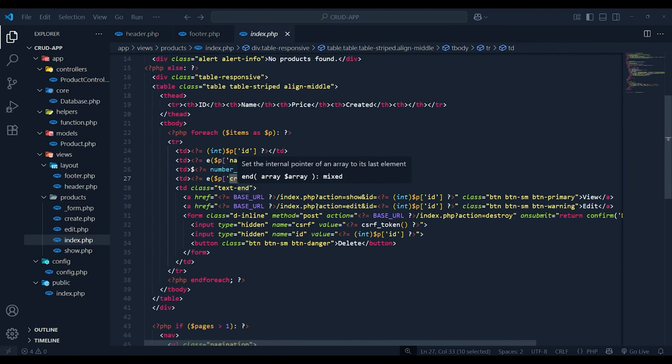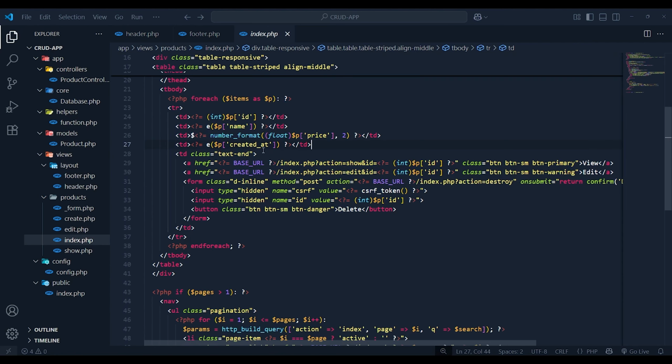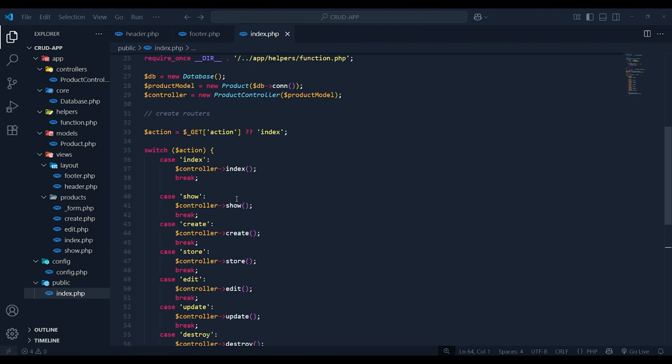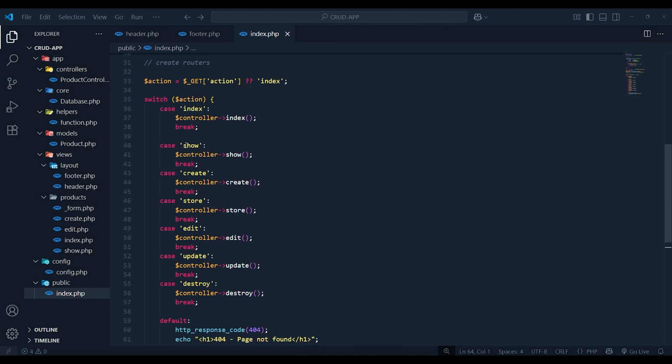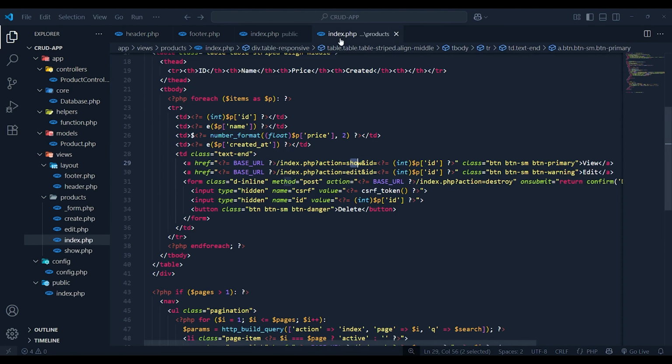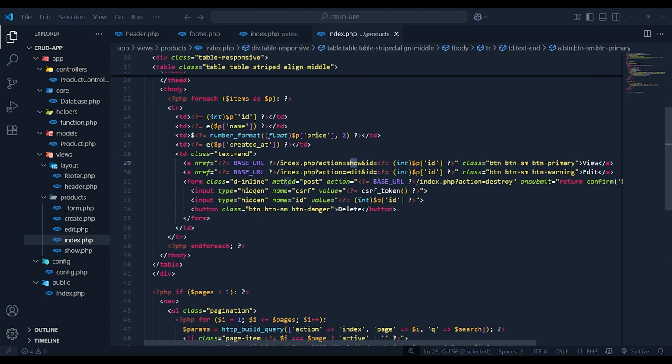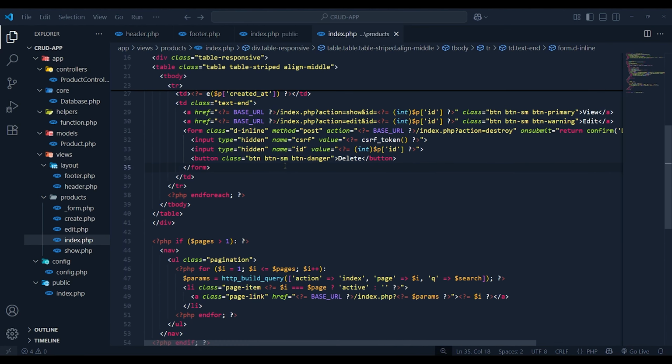So that's how you can display your data inside the table. Then after that we have some buttons like view and edit. Using those buttons we can go to these pages. So if we click on that, then the switch method will redirect user to that method. And after that, we are passing the hidden CSRF token. We are also passing the hidden ID and we have delete button. Then after that, we end the for each loop.